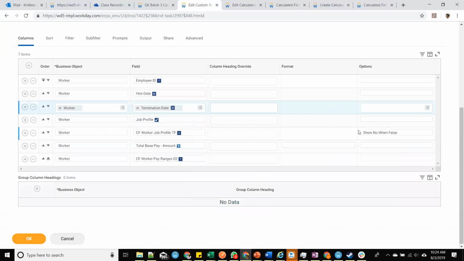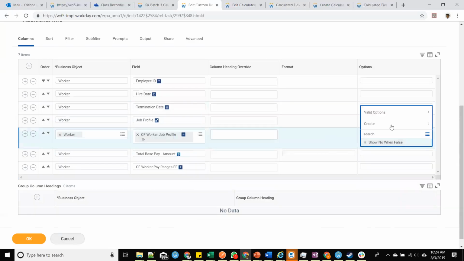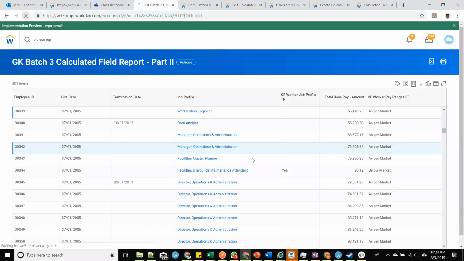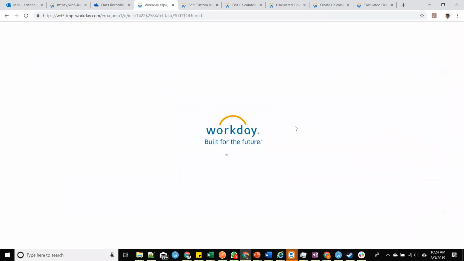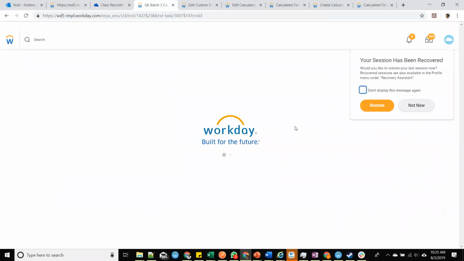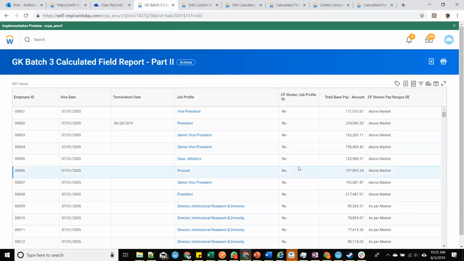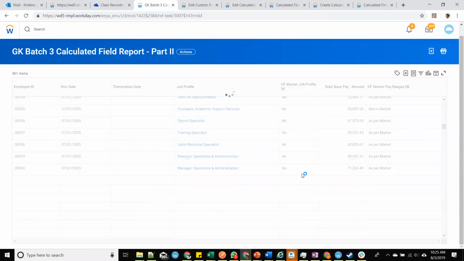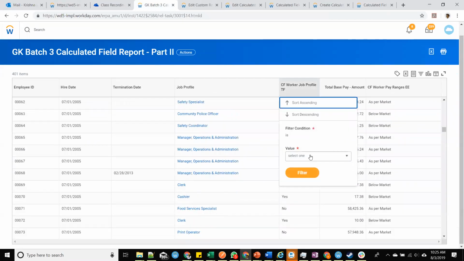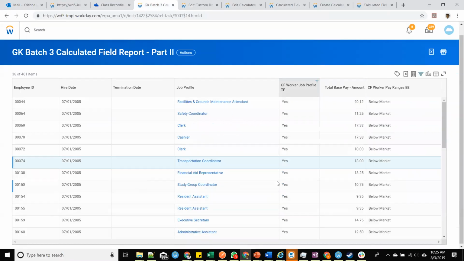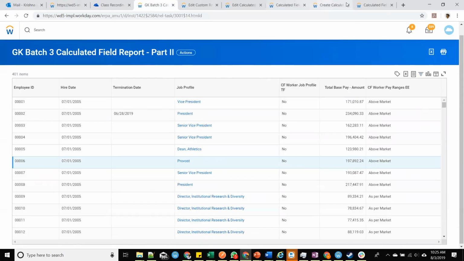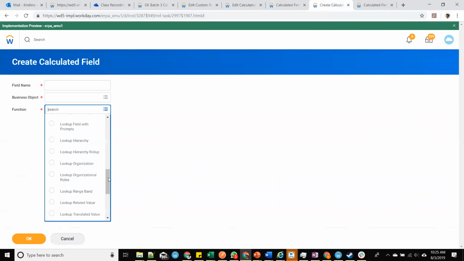But somebody is asking me this. You have an option here to select do not show when false, or show no when false. So you can do that to show no's instead. Yes, oh yeah. Okay. Cool.